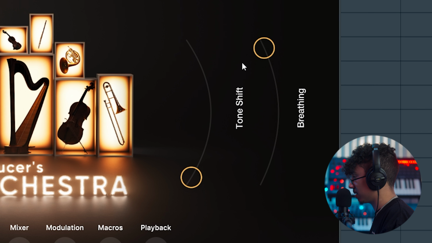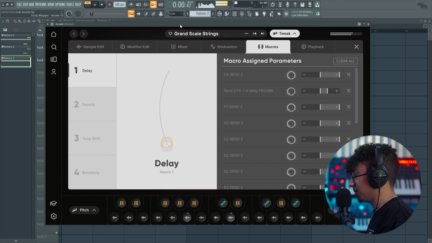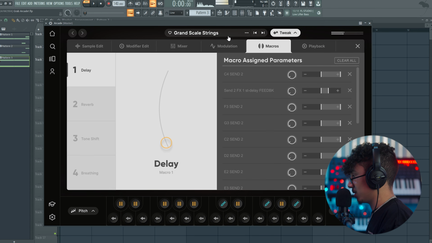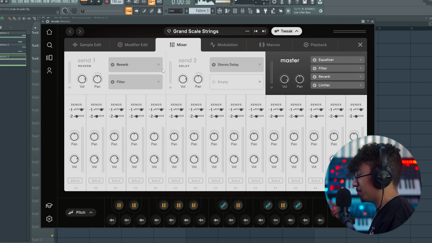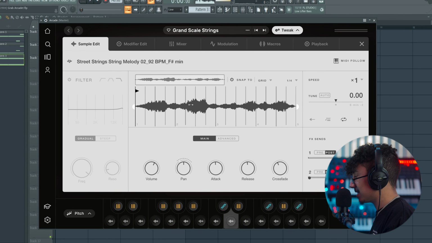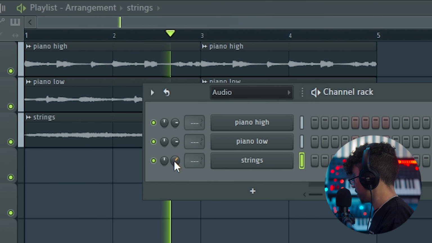Breathing. That was more ambient, reverby. There's a million ways you can manipulate these sounds. If you want to browse through these different menus, you got modulation, these macro settings, a mixer built into the plugin. You can even edit the samples themselves. That's a life-changing tool for producers who like to chop samples.